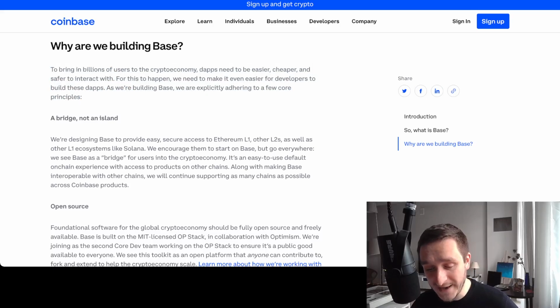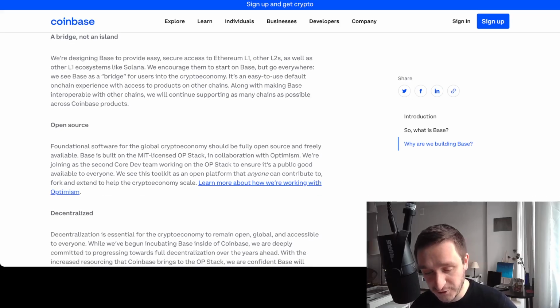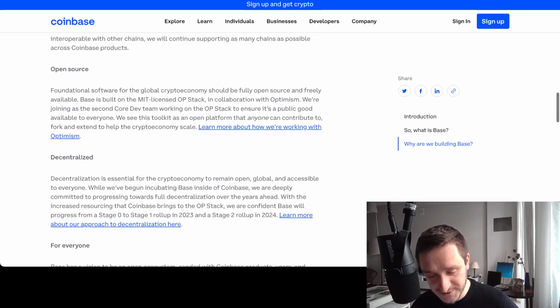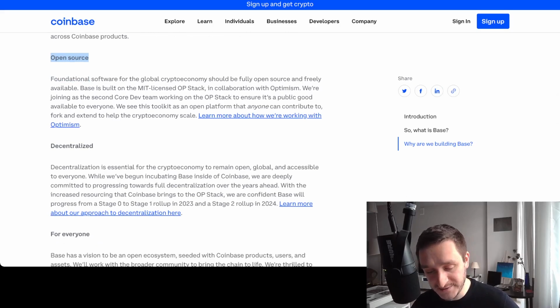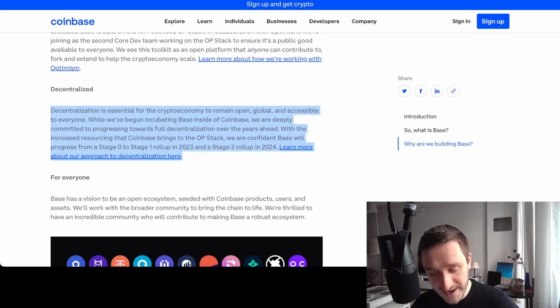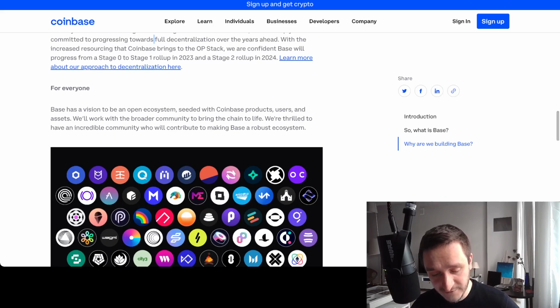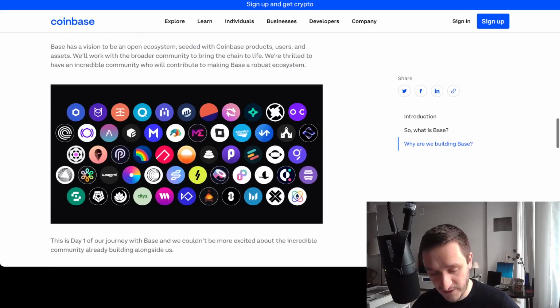For this to happen, we need to make it even easier for developers to build these dApps. As we're building Base, we're explicitly adhering to a few core principles. A bridge, not an island, so easy to connect with other ecosystems, not only Ethereum, but also things like Solana, great stuff, and also Coinbase products, also great. Open source, so everything will be open source, you'll be able to read everything. Also, the fact that they're building on the Optimism stack tells us a lot. That is open source, decentralized. Finally, they don't want to be based around just one company owning everything. They want to have developers from outside of Coinbase to help, which is really great. And finally, for everyone, because they want to have the scale for everyone to use it.